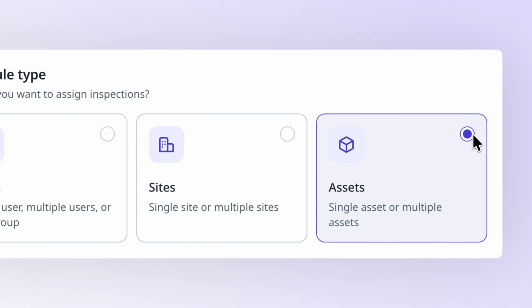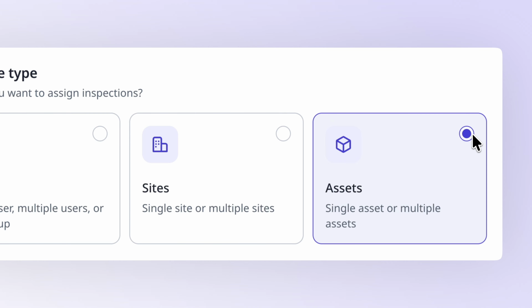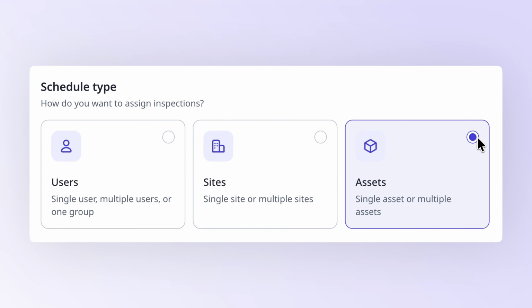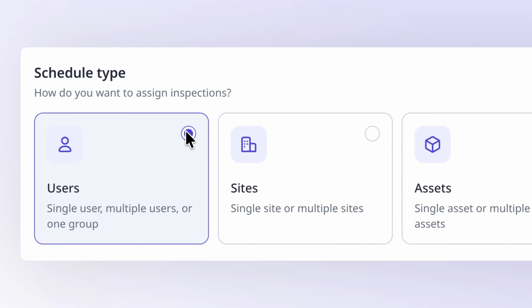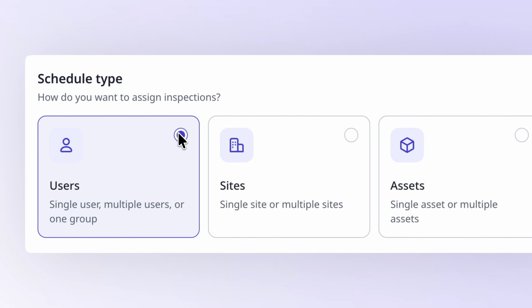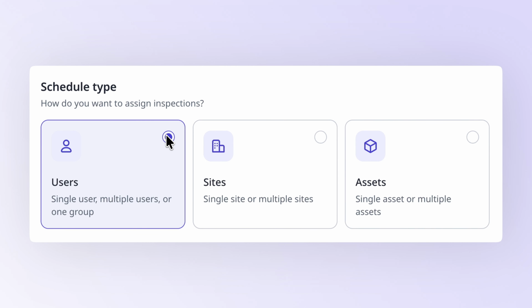Asset schedules are for inspections that follow a piece of equipment, like a weekly maintenance check across your fleet of forklifts. No site, no asset? That's a user schedule, best for recurring work assigned to specific people, like a monthly quality check for your hospitality team. That's the framework. Let's build each one.